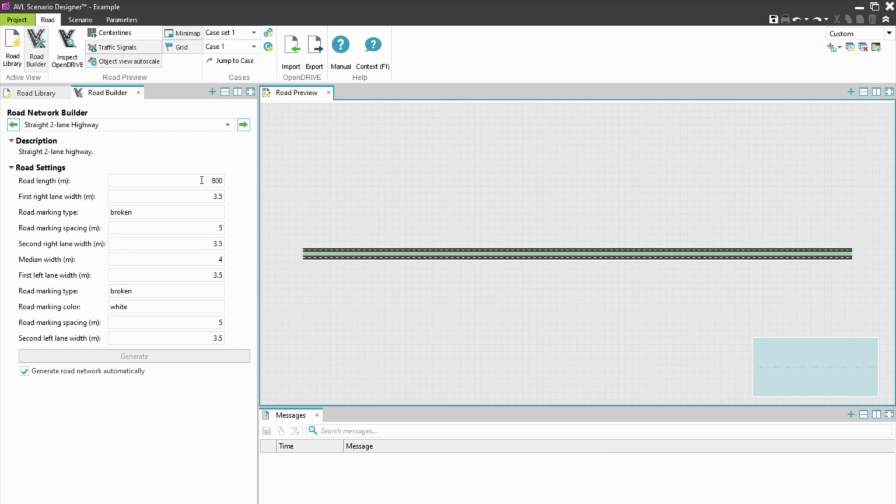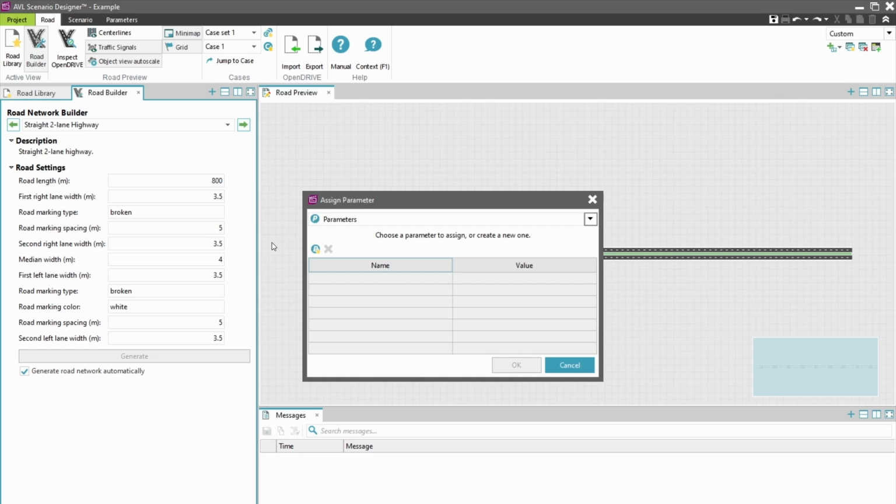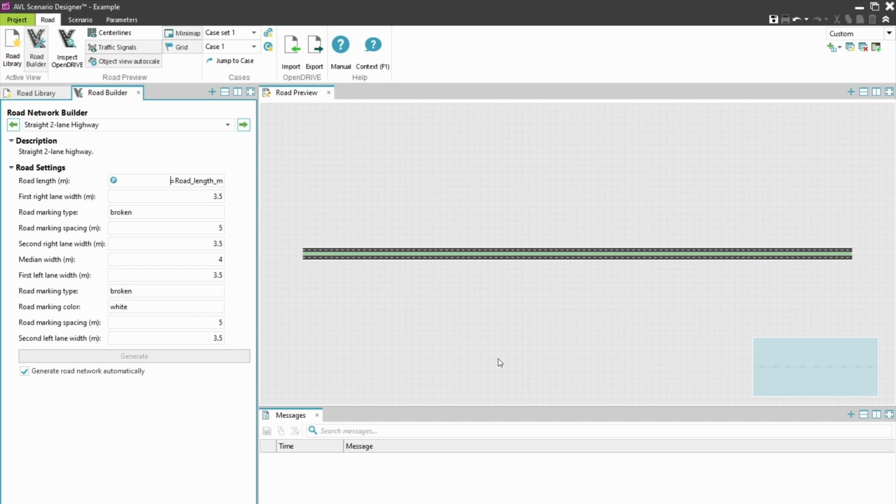I can anytime assign a parameter to our global parameter space in order to vary it in a parameter variation. This is especially helpful for ADAS features like lane keep assists, where the testing focus is more on different environments, for example different road curvatures.